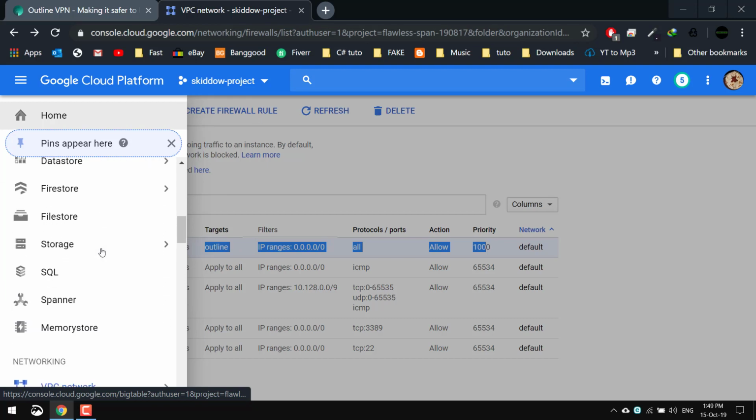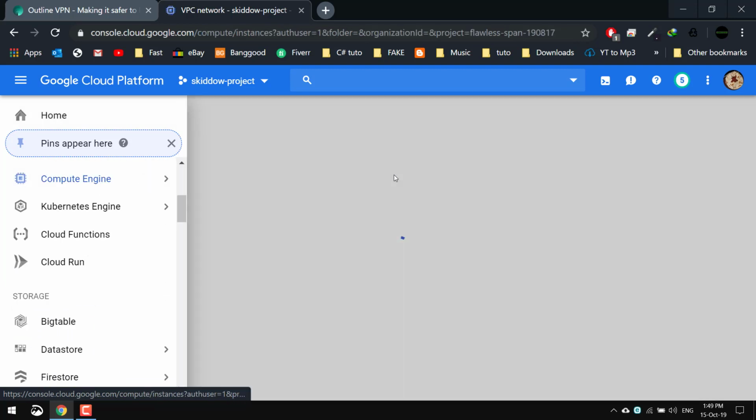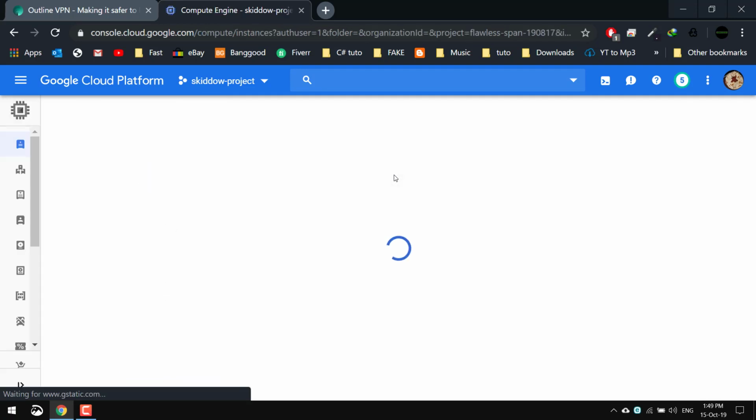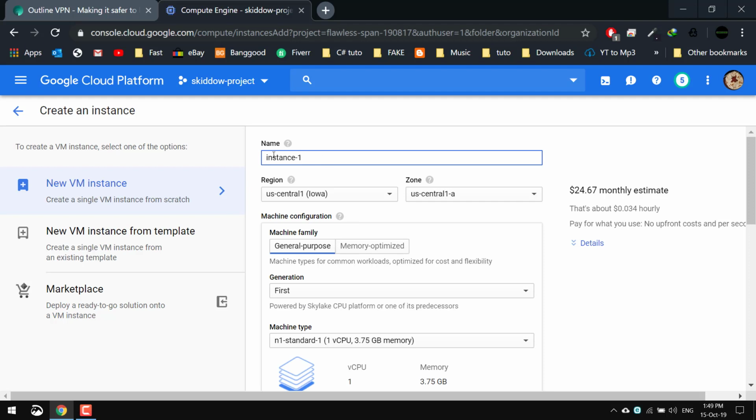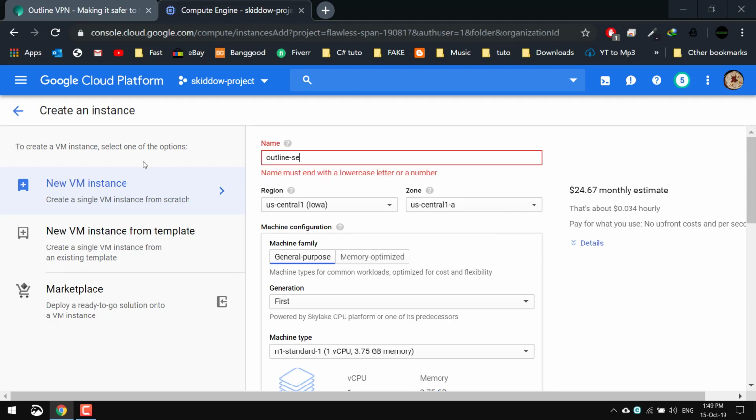Now we are going to create our virtual server. Navigate to Compute Engine, VM instances and click the create button. For the instance name, you can provide any name. In my case I am using Outline server.